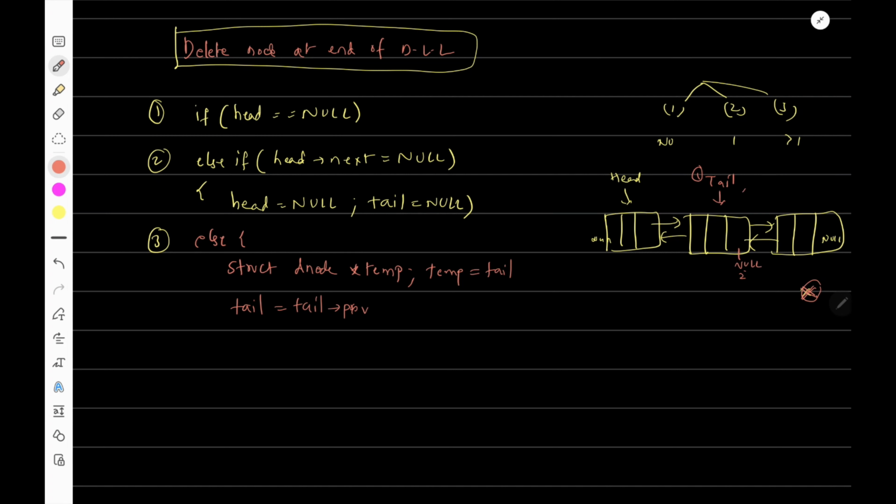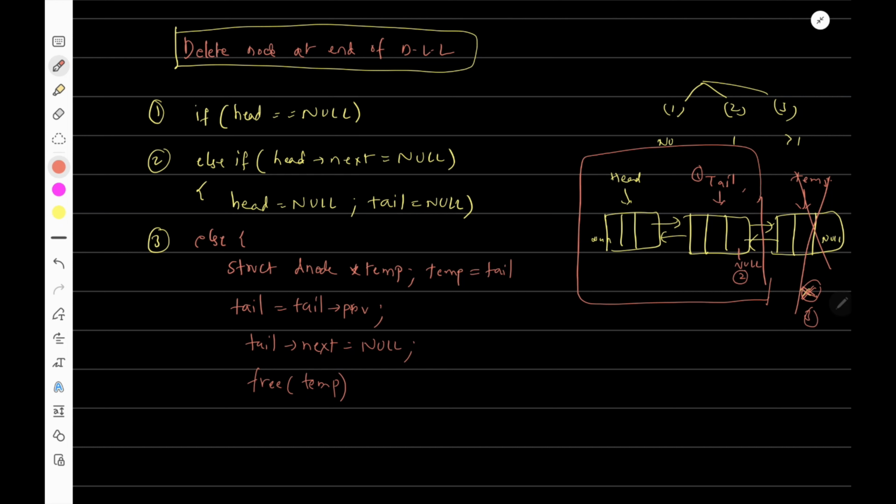The second step: tail of next is equal to null, I am putting. So this connection is broken. And the third step, I want to remove this node, so I can do free of temp. Currently temp is this node, so this whole thing will be removed. So now the updated double linked list is this.